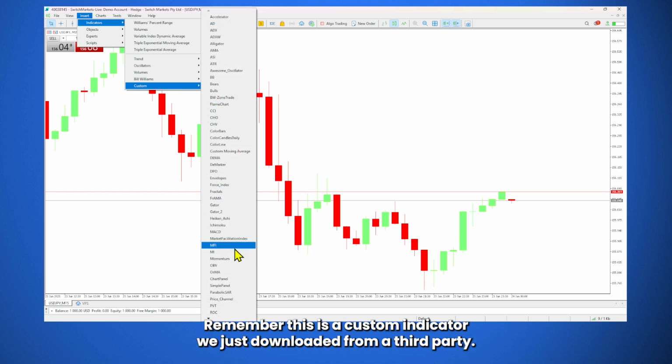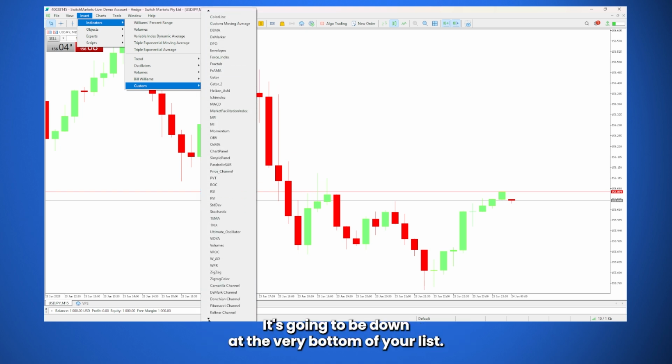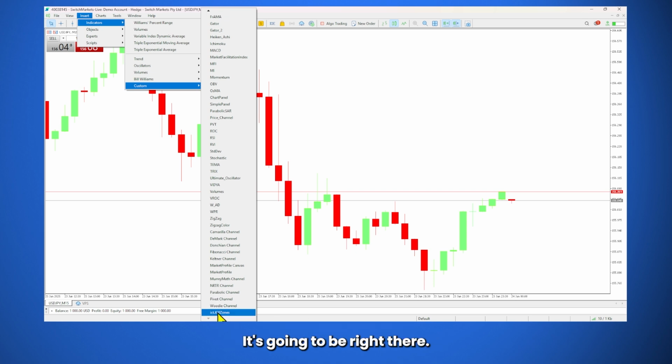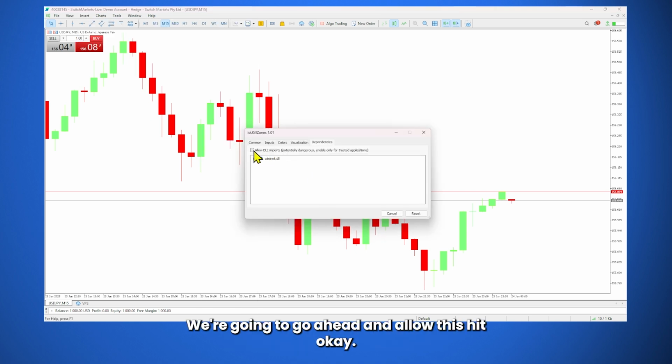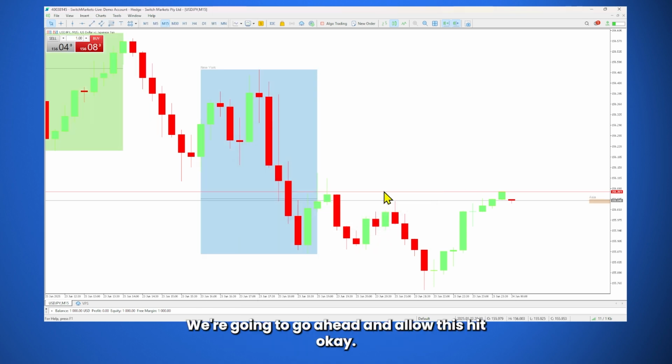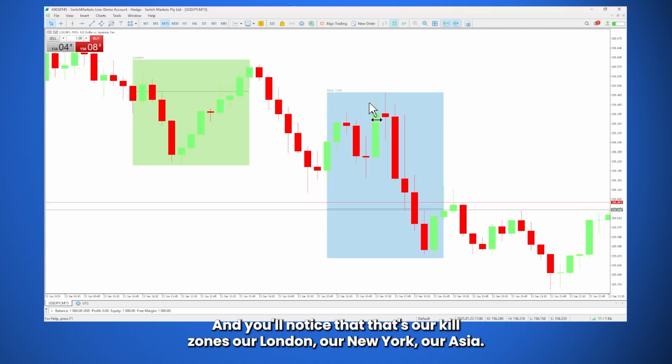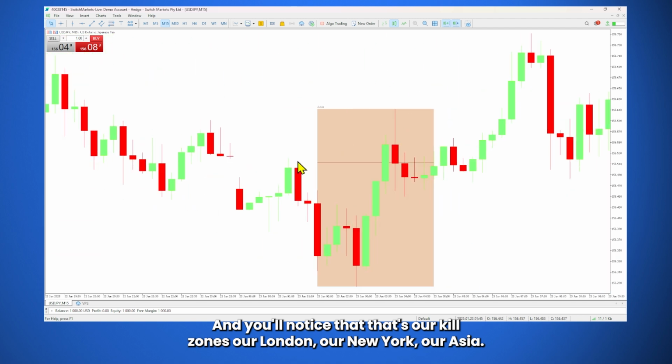Remember, this is a custom indicator we just downloaded from a third party. It's going to be down at the very bottom of your list. It's going to be right there, and you can see ICT Killzones. We're going to go ahead and allow this. Hit OK, and you'll notice that that's our Killzones, our London, our New York, our Asia.